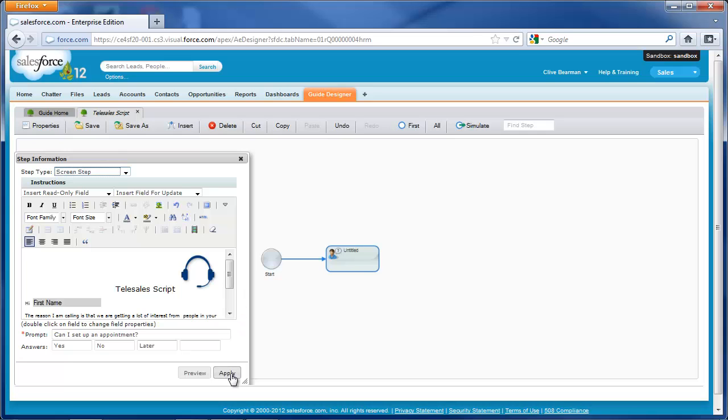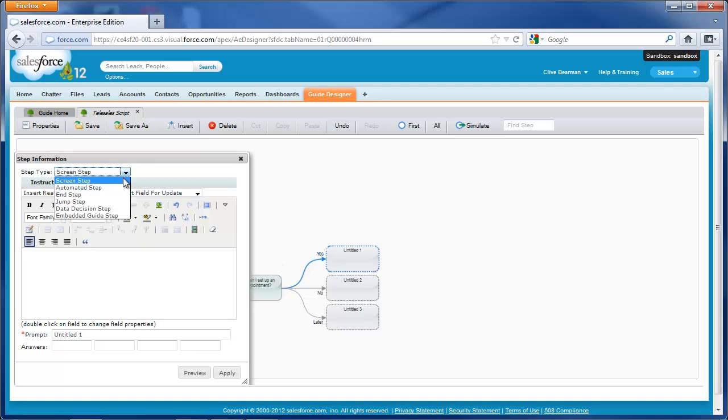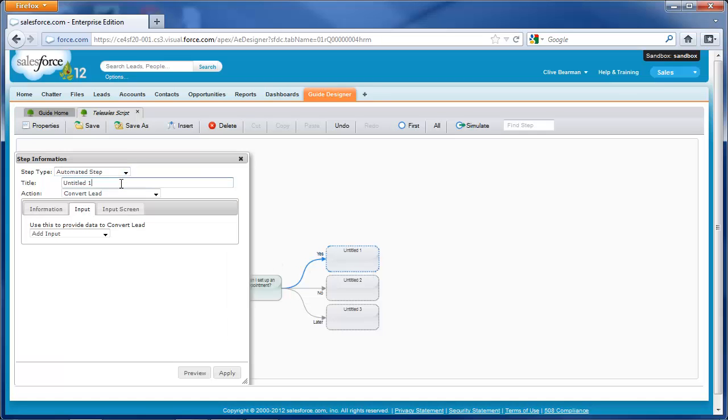When I press Apply, I have 3 branches that correspond to each answer. Now let's complete the Yes branch. If you remember, this is where we create an event that will be added to our lead history. So creating Salesforce objects is really easy.